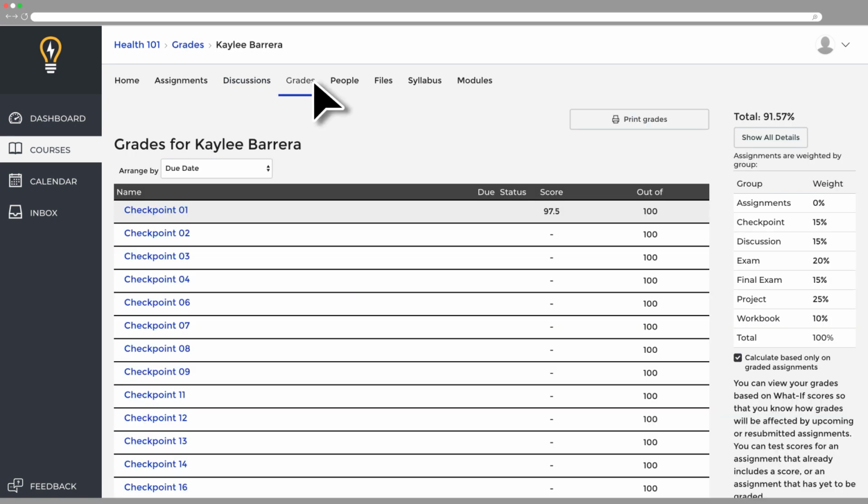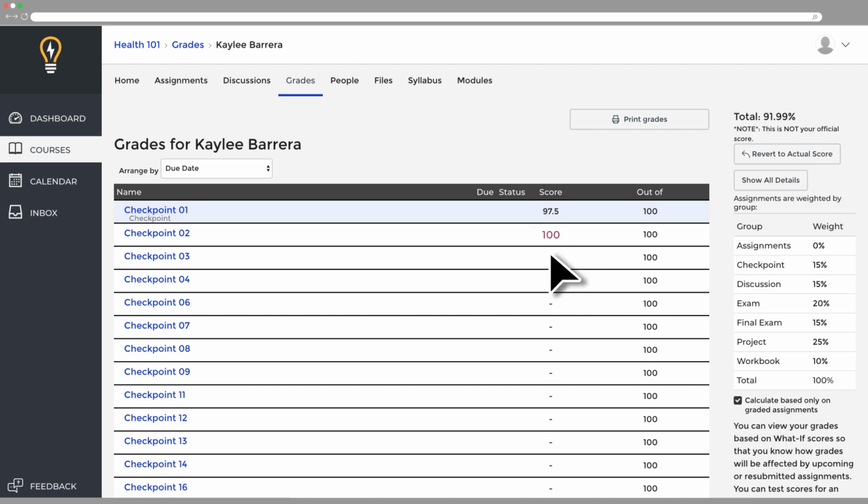Within grades, you'll see a current grade that only includes completed items that have been recorded. You can change the setting here to see what your grade would be if you stopped all work in the class. Or you can try out the What If feature, where you can enter hypothetical grades to see how your overall grade would be impacted with each assignment.